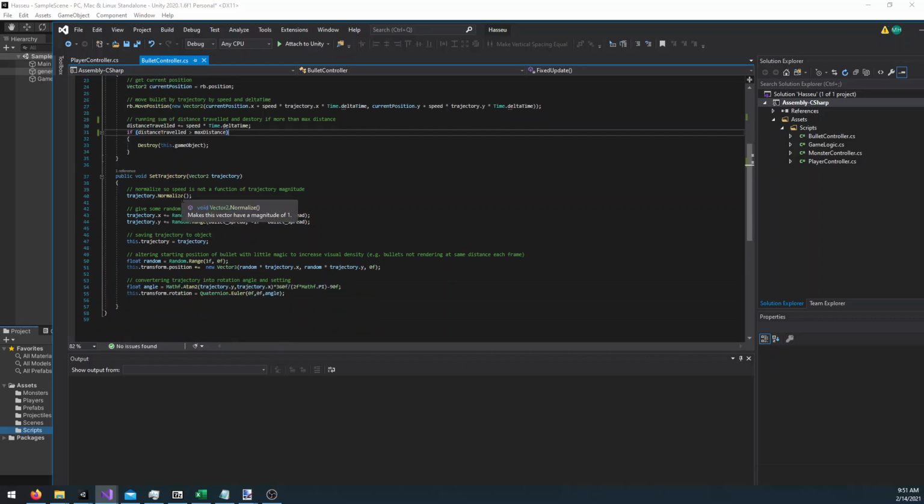Now, when the bullet starts, we want to set its trajectory when we create it. So when we get the trajectory, it may or may not be normalized. So let's normalize the vector. This is so the speed is then not a function of how far away we click.